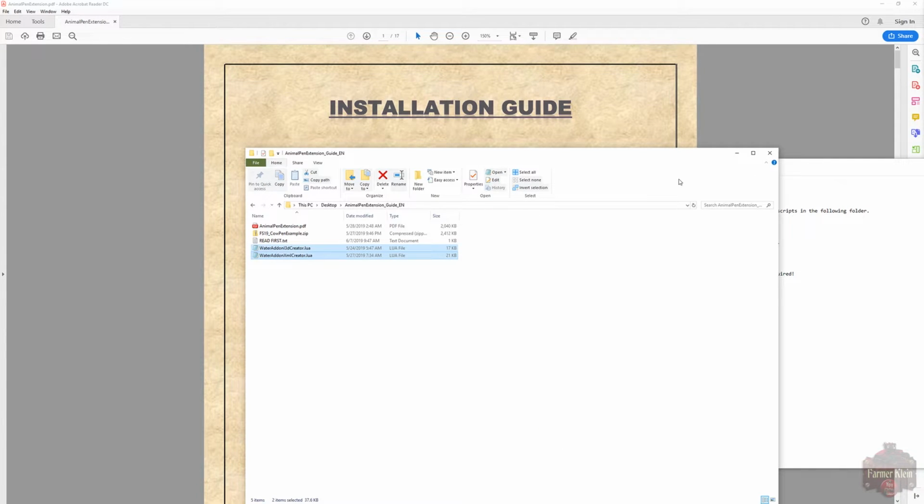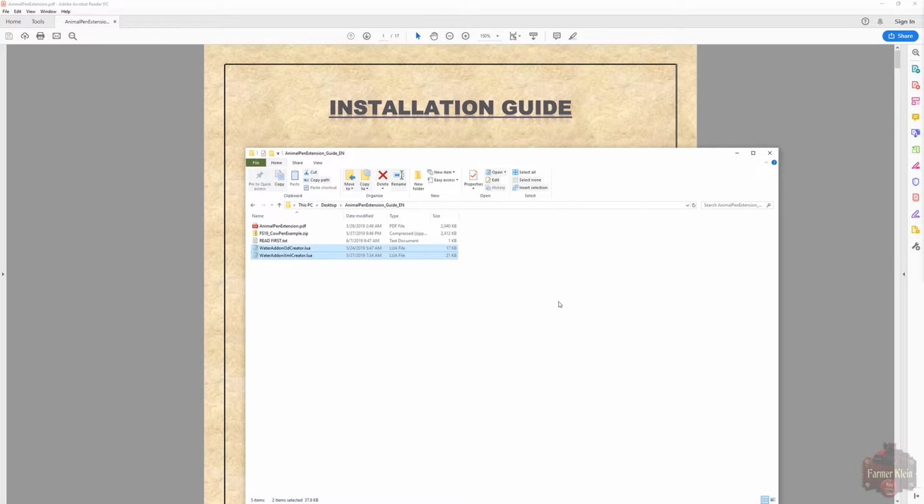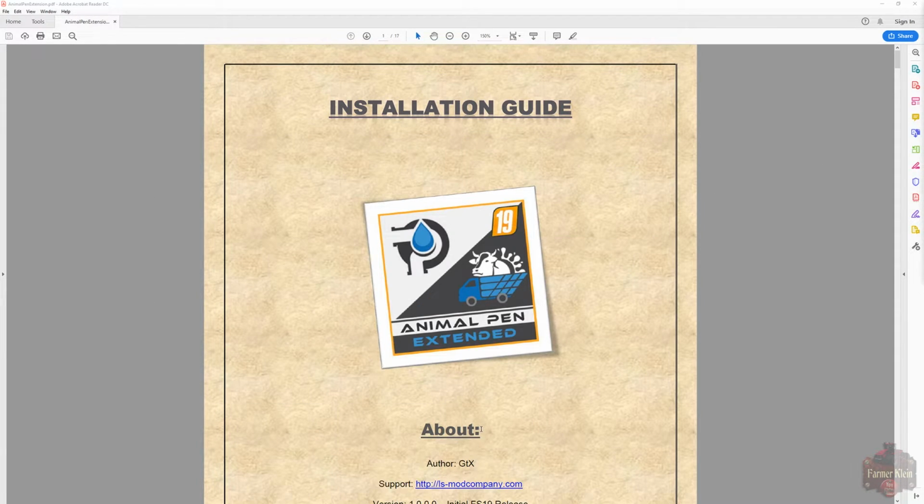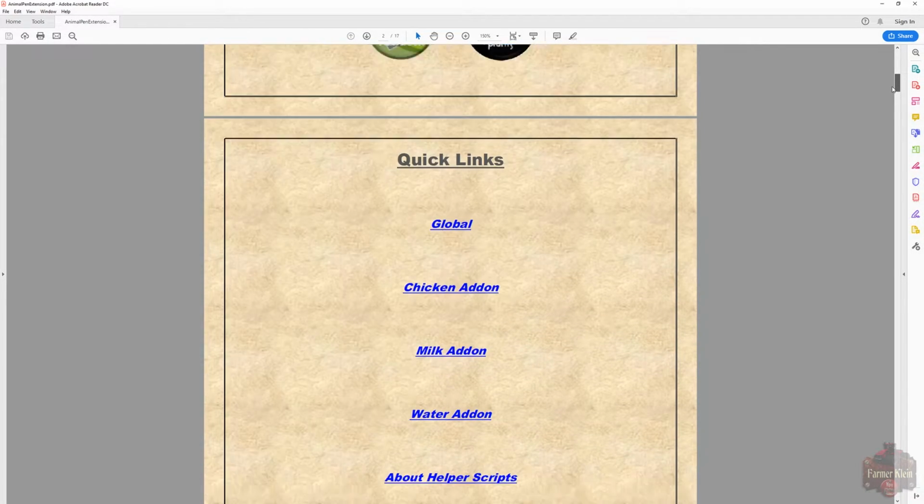Once you do that, we can close that out, close this text document out, and we can pretty much get rid of our installation folder also. Let's go back here and look at the installation guide. The installation guide is really composed of two main segments. The first segment we can pretty much ignore until we're done with the second segment.